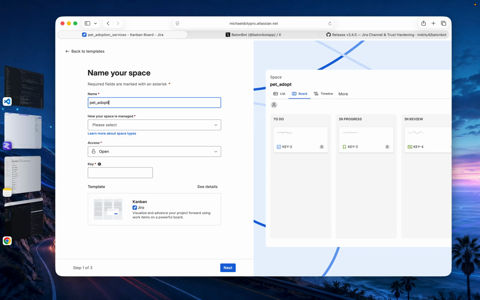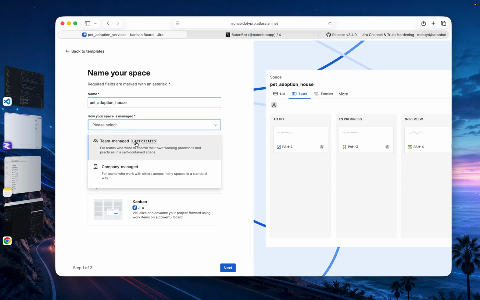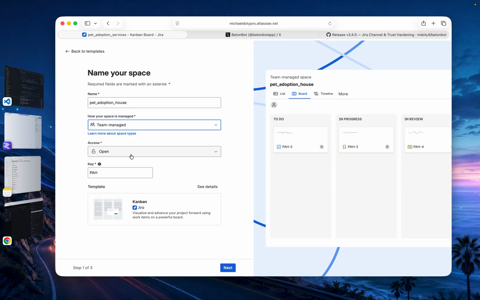Pet adoption. I've tried this so many times before, so I'm running out of names actually. So we'll just call this house. PAH. So this is kind of important. We're going to need that later. We're going to click on team manage, and then we'll leave that open.